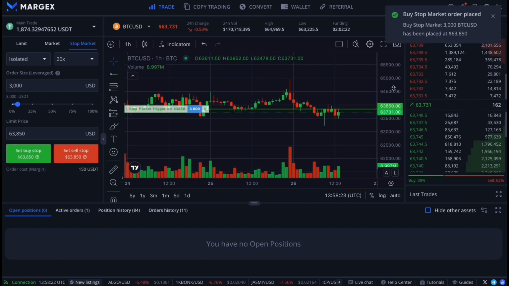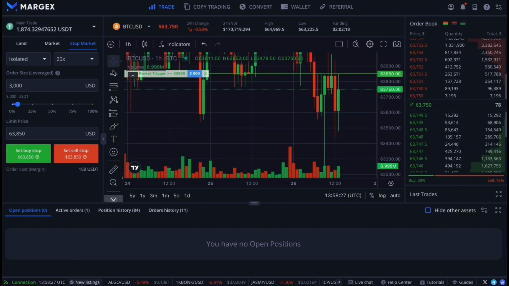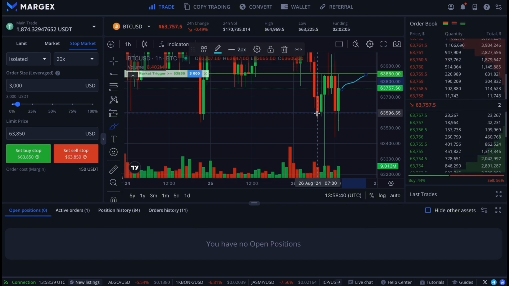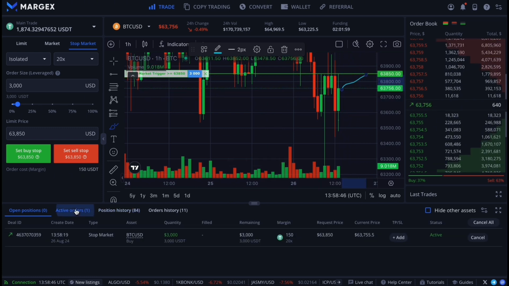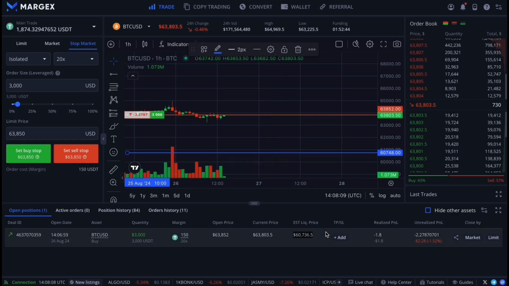This order makes sense if you want to open a trade at the best possible price when it reaches a certain level, either above or below the current asset price, depending on whether you expect an upward or downward market trend. In this case, we set the limit price and open a long position, meaning we anticipate the price will reach a certain level above the current price and continue to rise. The order will appear under the Active Orders tab until it's filled, at which point it will move to Open Positions. Now the trade is open.